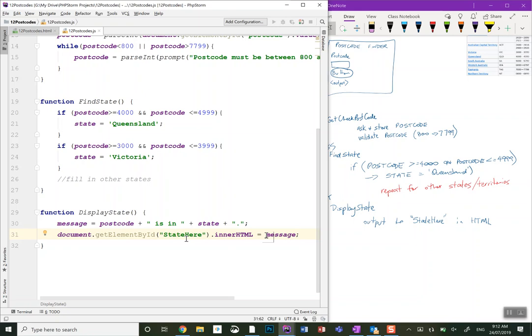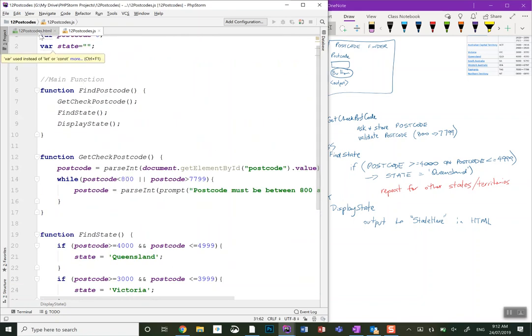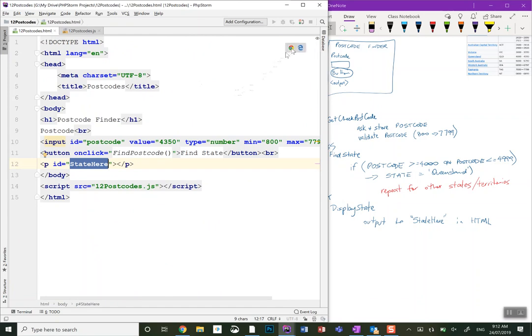Are we good to run? Okay, once you have got that done, we kick it in the guts and see what we get. Okay, what do you expect if I hit find state now? Nothing. Okay, 4350 is in Queensland. If I go and change that to a Victorian one, that's in Victoria.